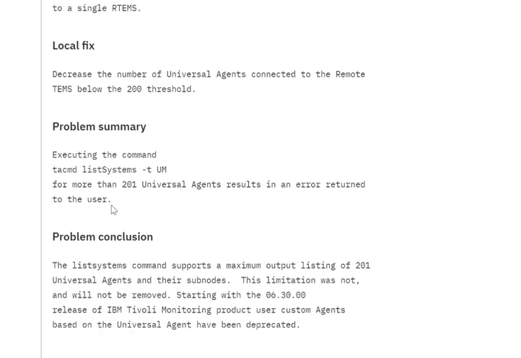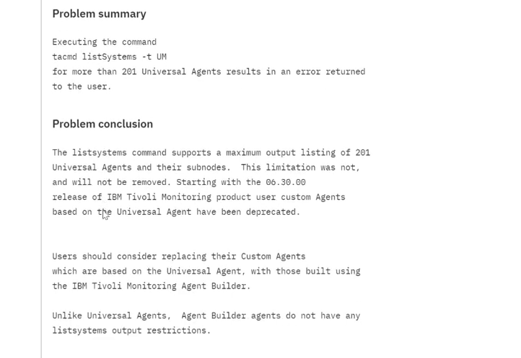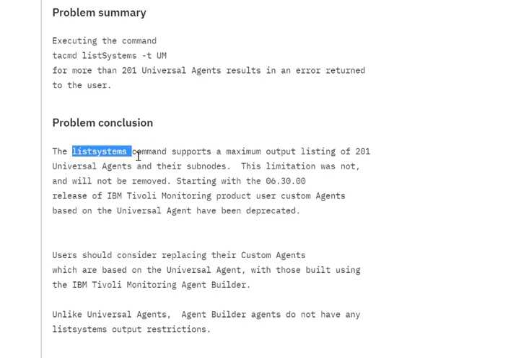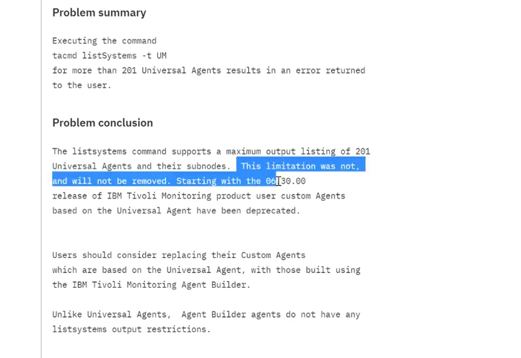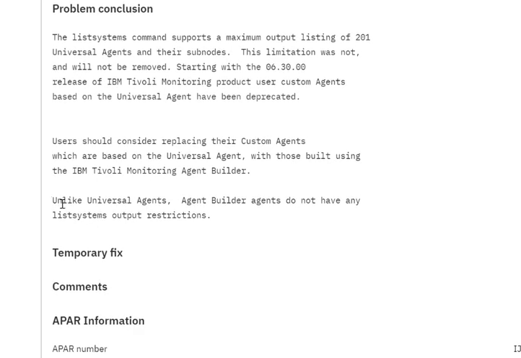And this sort of limitation will not be fixed, and it is not fixed. The list systems command, as you see here, supports a maximum output of 201 universal agents and their subnodes. And as it says here, and like I've said, this limitation will not be removed. So the recommendation for users is to use the agent builder, and users should consider replacing their custom agents and using the existing agents, and that's how you wouldn't face any restrictions, unlike using the universal agents.